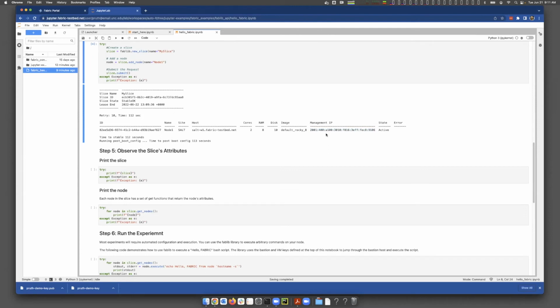Keep in mind that you have to SSH to these VMs via our bastion host, and our bastion host speaks IPv6. So when you SSH using IPv4 to our bastion host, it will then jump to the backend VM using IPv6, and that's perfectly fine. In this case, you can see it took 112 seconds for the slice to become stable.